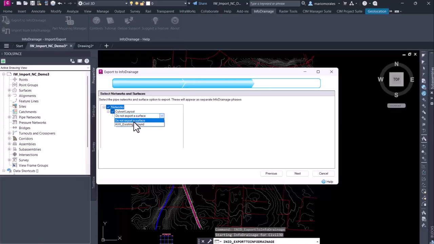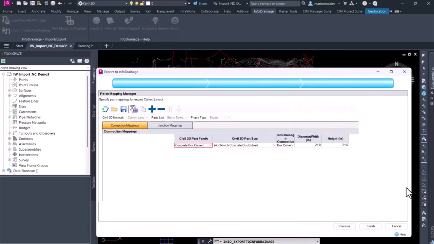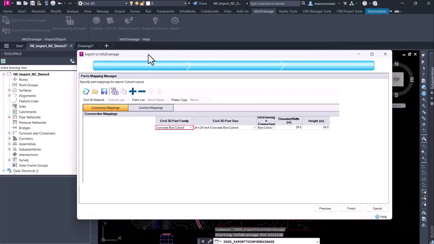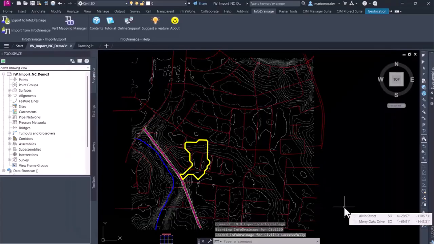So from here, we can choose which networks we want to bring in, as well as do we want the existing ground to come with it. Then we go into a parts mapping dialog through the wizard, where we're just going and defining. You can see we left it off as a box culvert, 24-inch. Again, we just went with the default values that were captured from the initial design through InfoWorks, but it found it. So the data is there. So everything looks good. So we'll go ahead and say finish. It captures all of that information, and we're good to go.